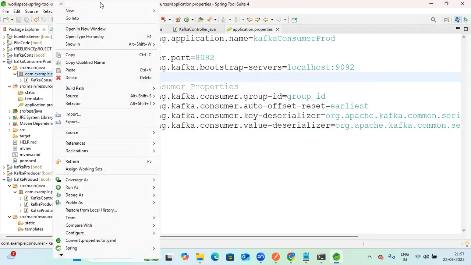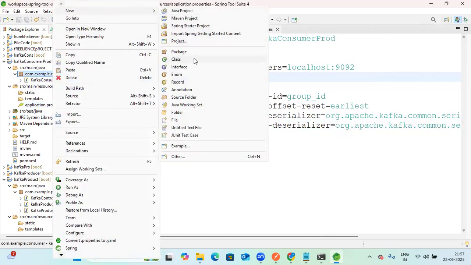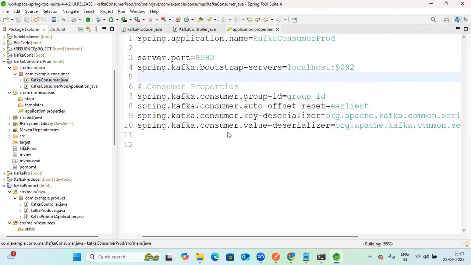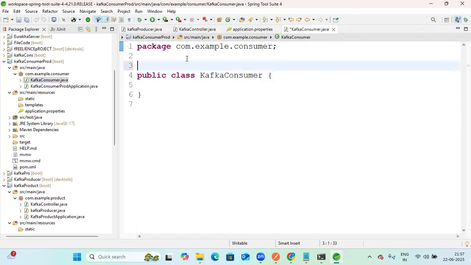We create a class, it is a KafkaConsumer. K should be capital, Kafka. Now just finish. Now this is basically a service layer, here we are in the service layer.